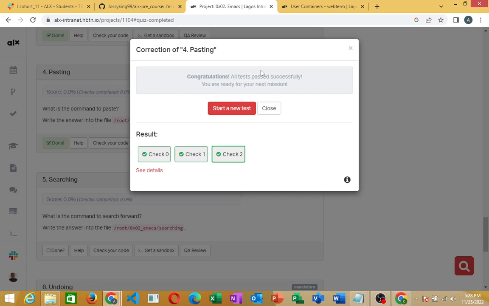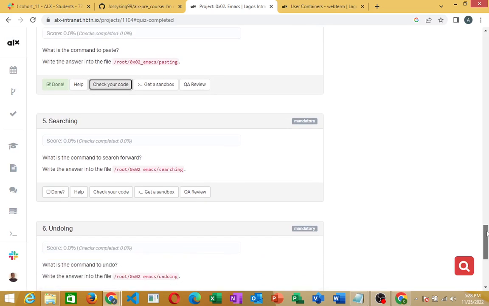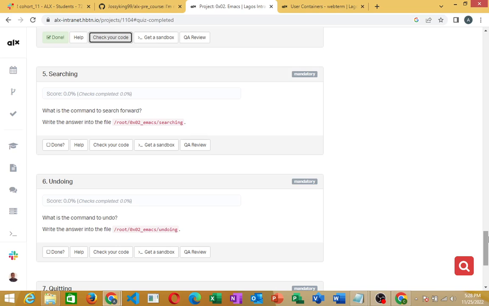Of course, it's all ticked, so we are correct for this task. So I close this and move to the next one, which is searching. Let's read our question. What is the command to search forward? And write the answer into this file inside this directory.